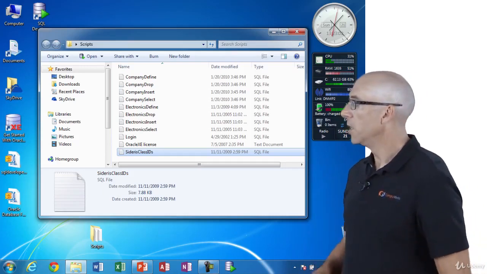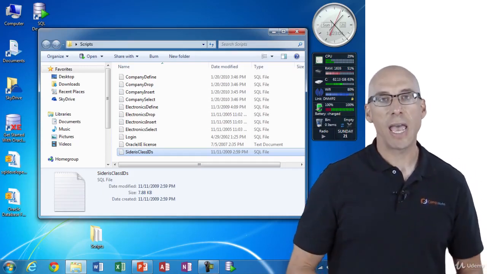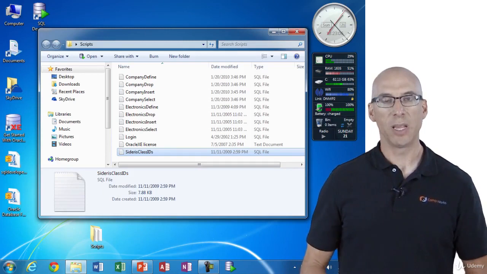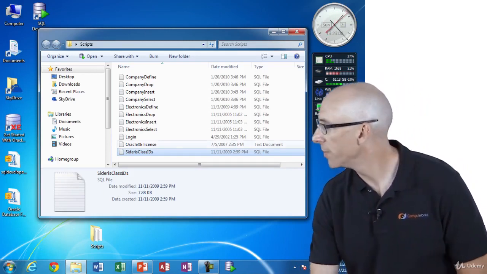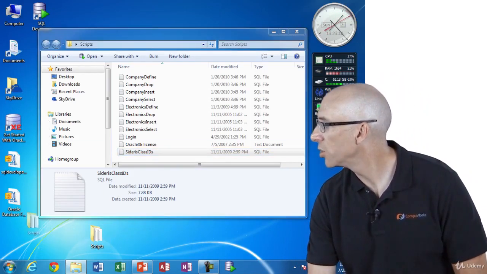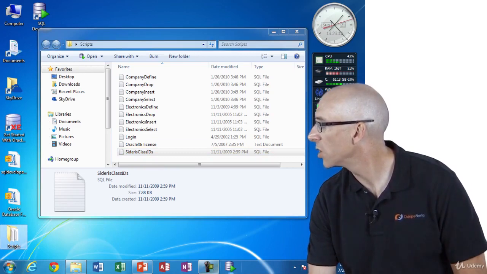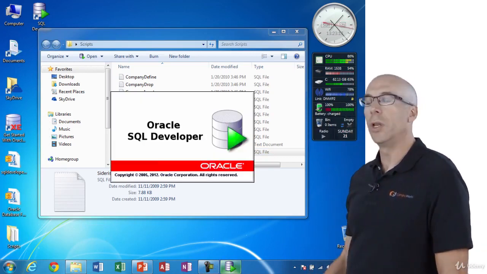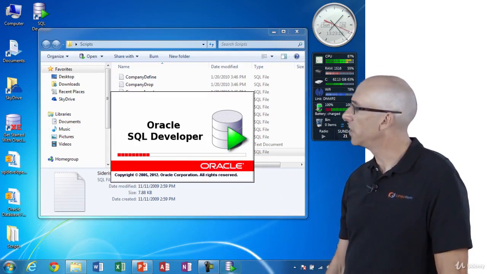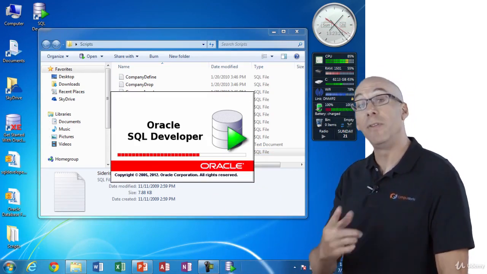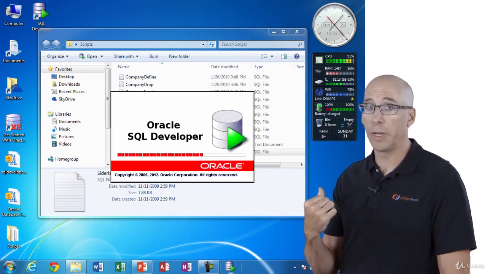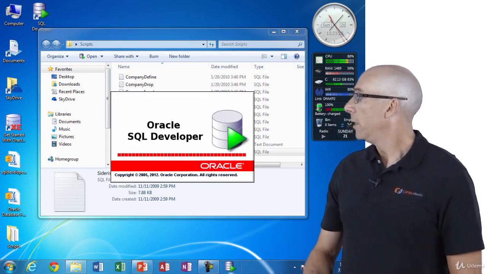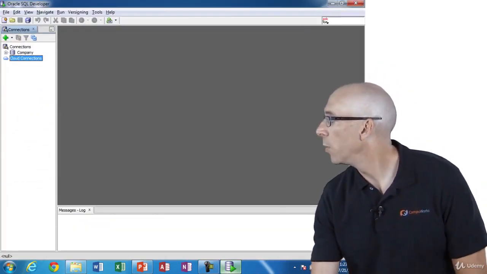Okay? So let's go out and actually start running these scripts. Let's take a look and see what it does for us. So I'm going to move this over and launch my SQL Developer. It's going to do its startup routine, no big deal, doesn't take very long. As a matter of fact, if your machine is faster than mine, you're probably already done. And boom, here we are.